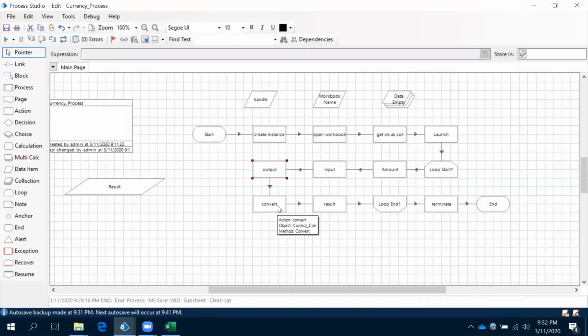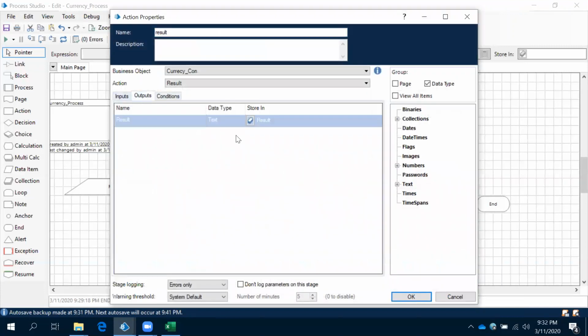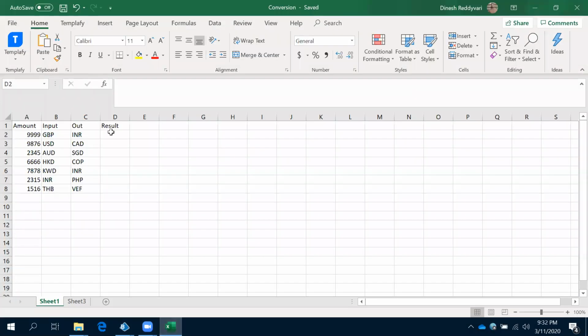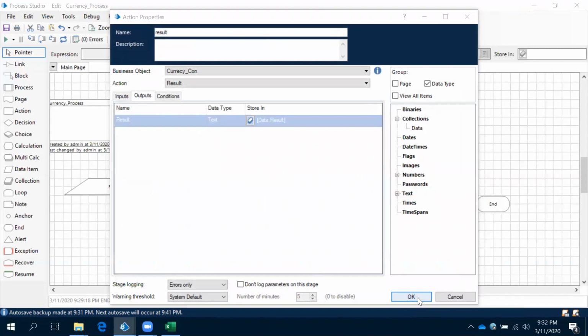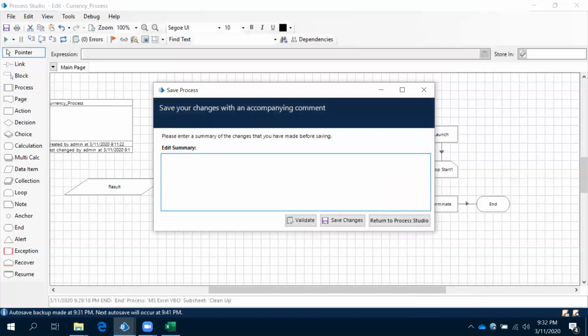For the result, we don't have any input and output. Where you need to store the result, you need to store it into the same collection, right? So here, we don't want to store the result here. We want to store the result into data dot result. See this, data dot result. Here we need to store. It means we are writing back into the same collection. It's done, everything. After that, terminate. And then let's save this.